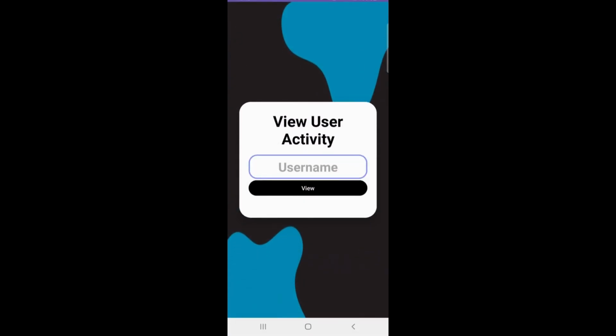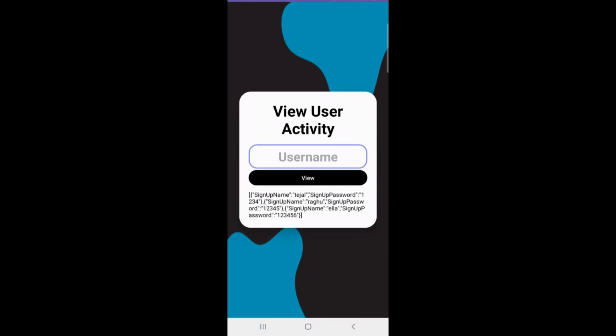The admin has access to view all the users which are present and the details for them. If I click on view, I can see the username and the sign up passwords for each of the existing users. We have seen the admin. I will log in as Tejal.